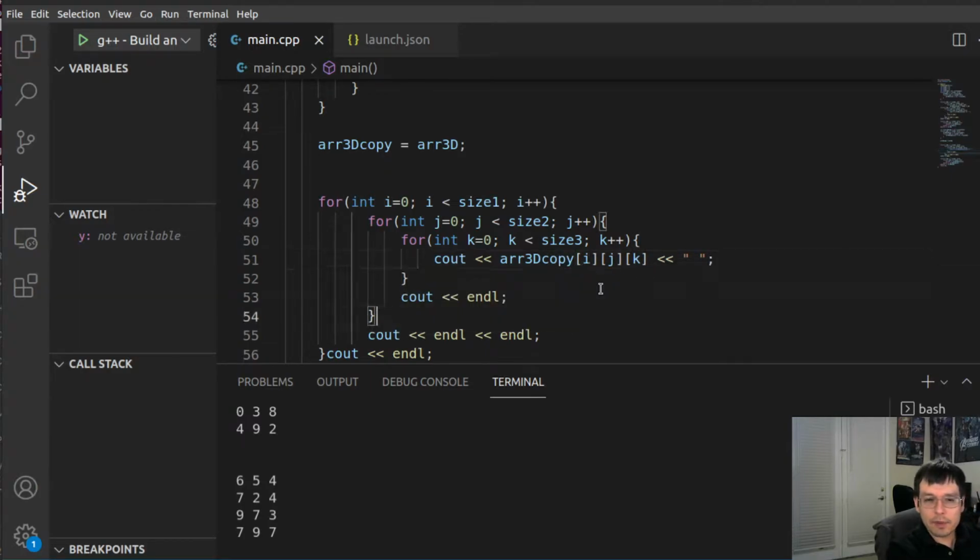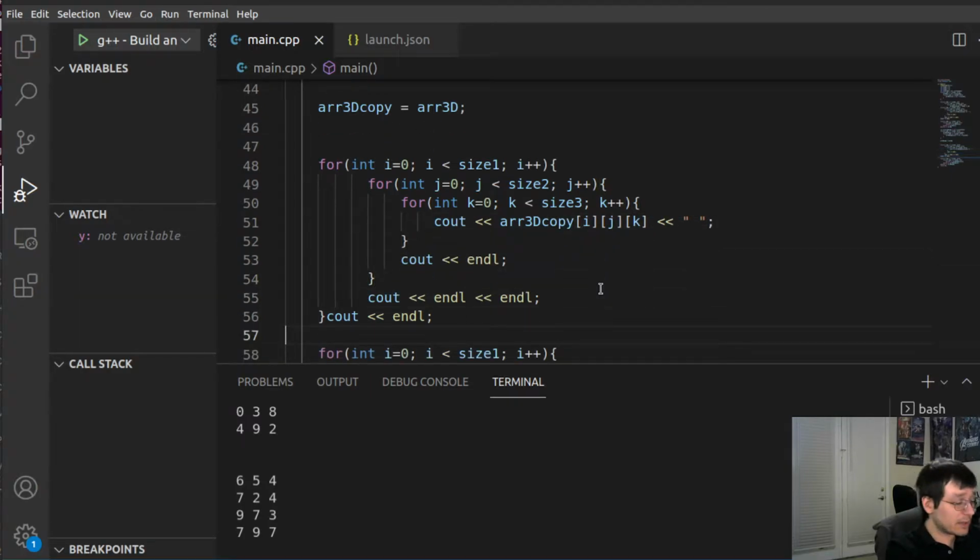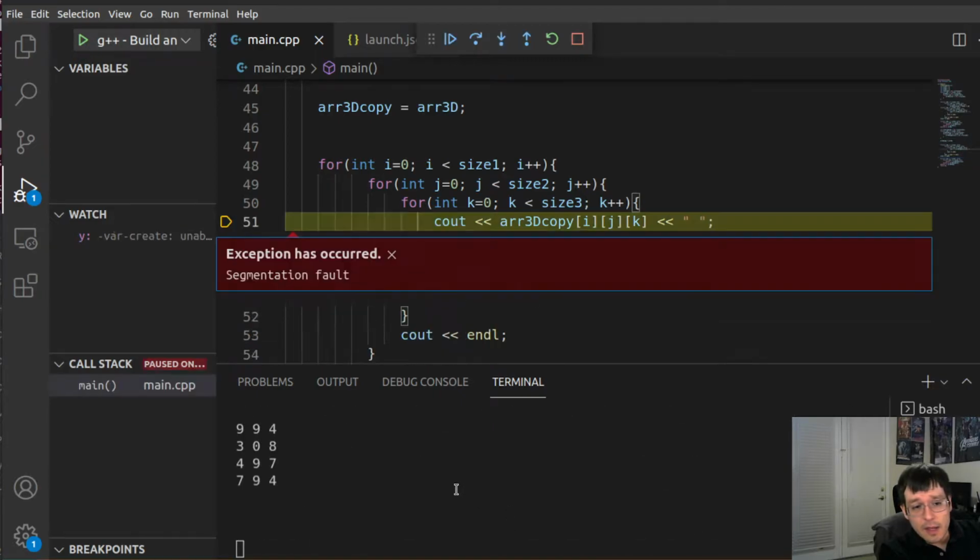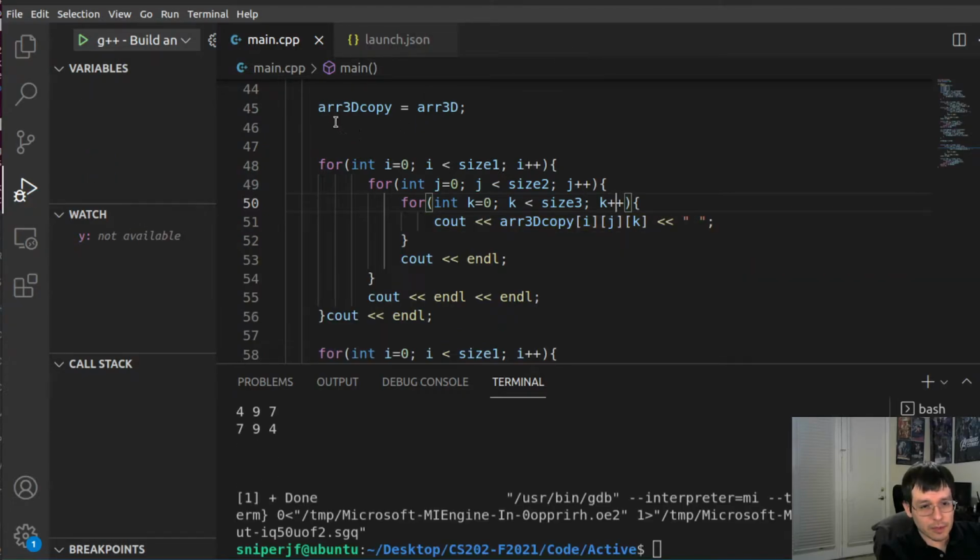Just put copy here, and that's all I have to do. So now I think if I run it, all I have is a segfault. What happens? Oh yeah, I know I have a segfault. I know why, actually. Well, I don't want to say I know why, but yeah.